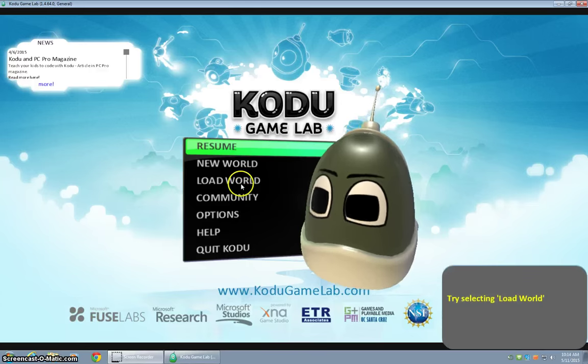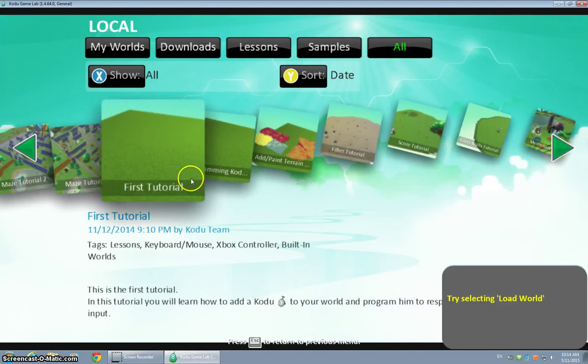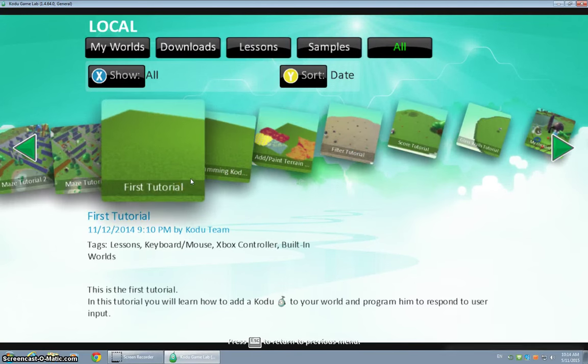First class we did go to Load World and we went over all our tutorials. First tutorial showed us how to program Kodu, and all of these other tutorials also showed different aspects of the program. Now for today's lesson we're going to make a half or complete a half finished video game using the skills that you learned in these tutorials. So I hope you went over them and chose a few things that you like to use today.